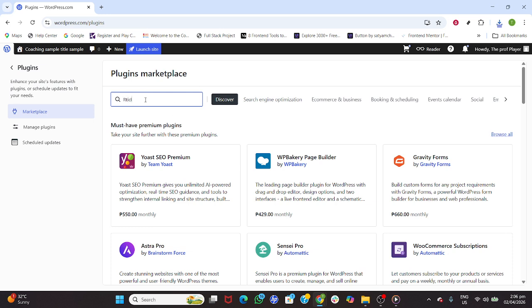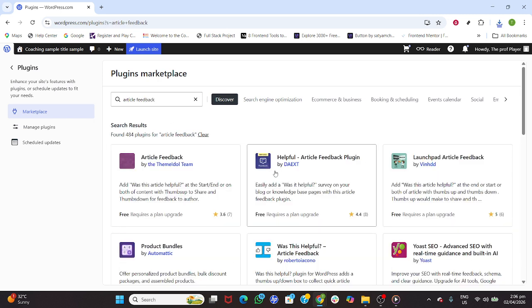In the Plugins screen, use the search bar and type Article Feedback. You're looking for a plugin called Helpful Article Feedback Plugin. When it appears in the results, click it to open its details page.